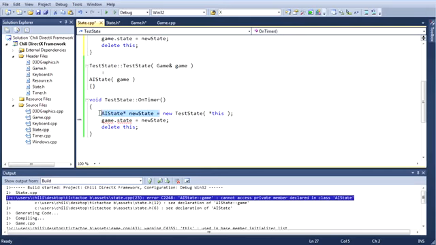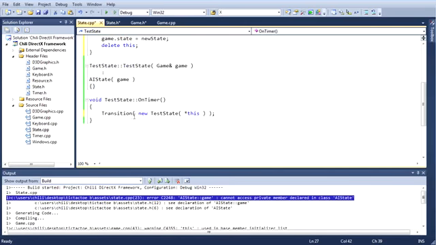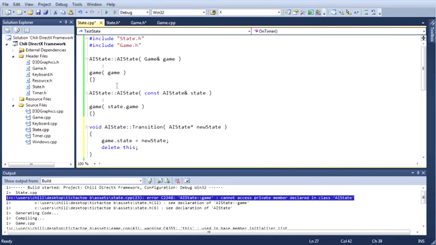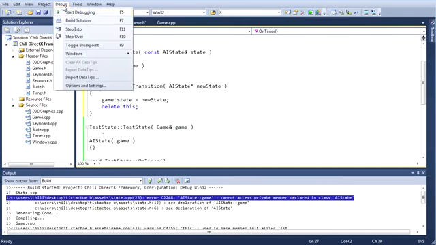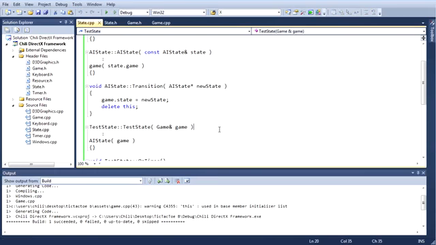So now all we gotta do is we call transition to the new state. And that's it. And now we beautifully hide access to the game from the child. The child cannot access the game. Only the parent can access the game. Build a solution. And it works. So, that makes me feel good. I feel all good inside. These are the kind of things that are good.